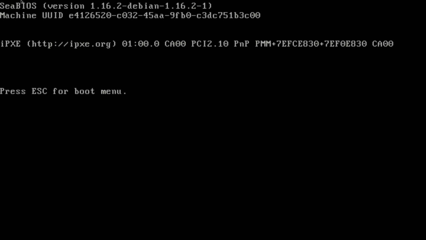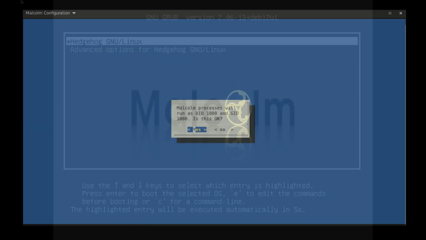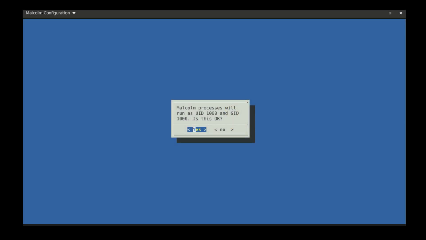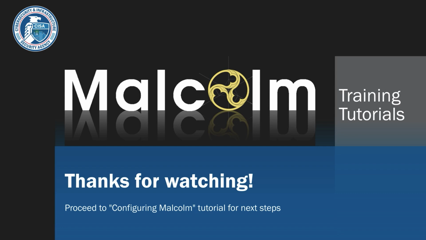The system will complete the installation. Then it will reboot. You may now disconnect the removable installation medium. It may take a few minutes for Malcolm to boot the first time, depending upon your system. Upon first boot, you will be guided through a series of configuration questions. For a video on configuration, please proceed to the Configuring Malcolm video tutorial.